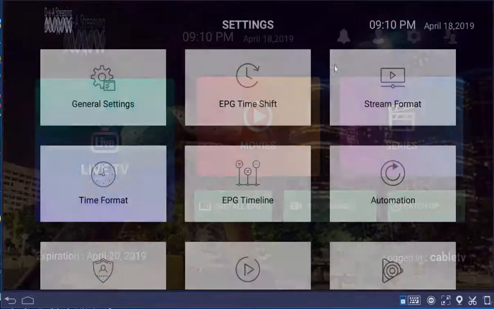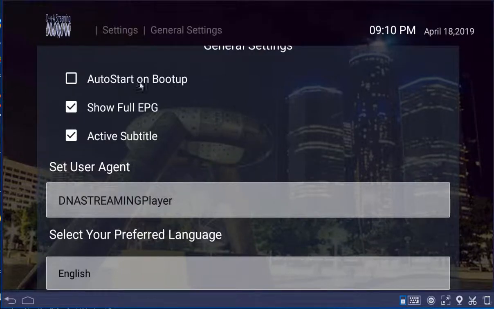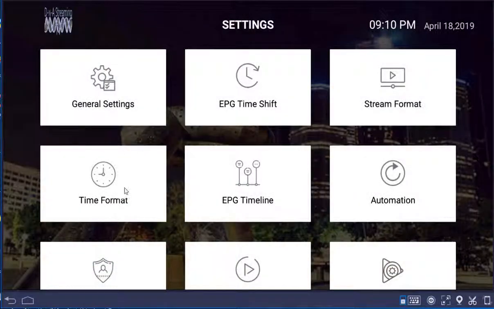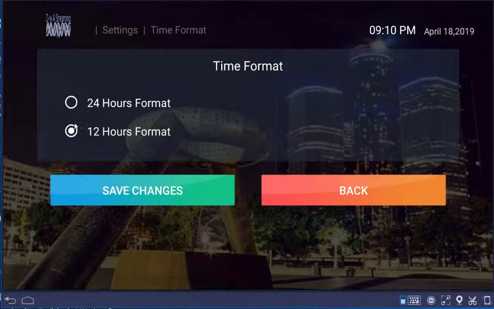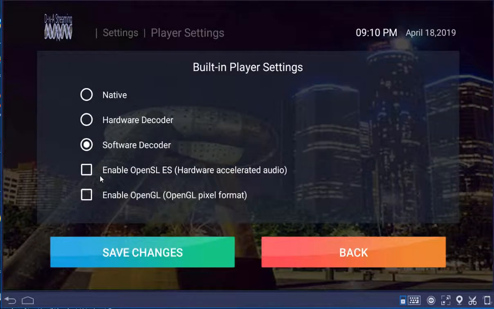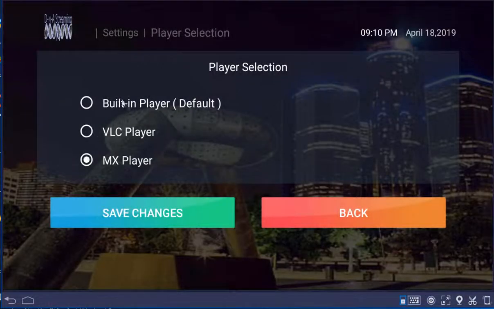And the settings, you go into settings. This is for setting up certain things. You want to turn off auto start, make sure it shows the full TV guide, save it down there. You can make sure your time format is 12 hours instead of military 24 hours. You can also go to the player settings and choose what player you want to use, built in, or different players you may have installed on your device.